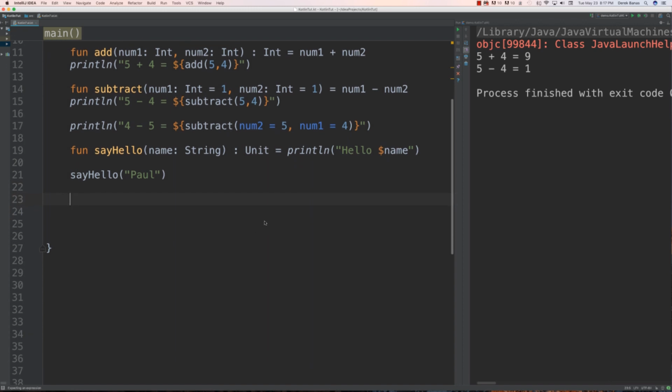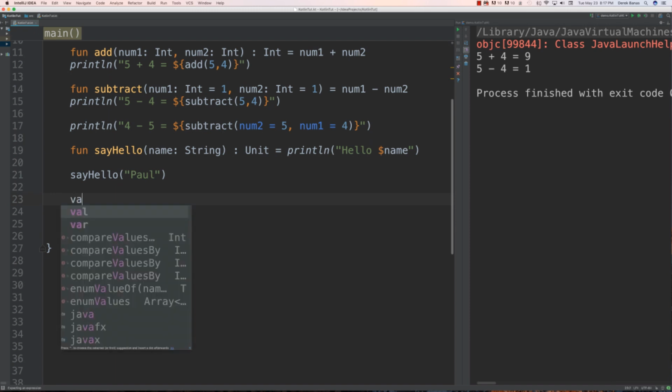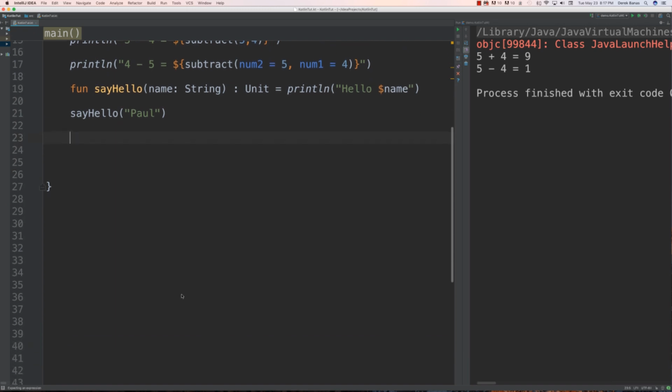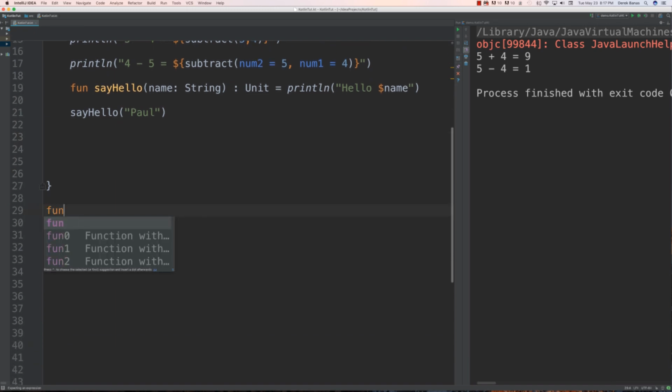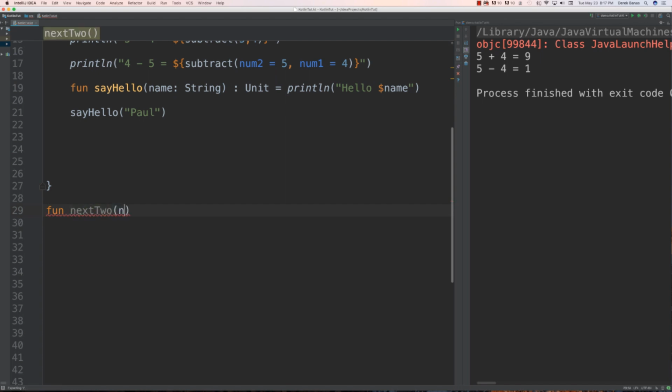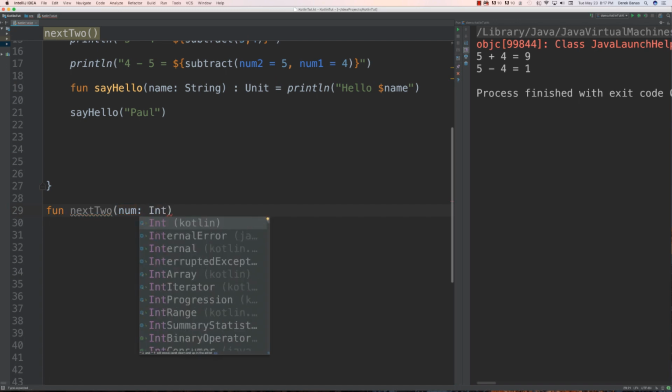We can create a function that is going to return 2 values. And there's a couple different ways of doing that. Let's create a function outside of here. We'll come down inside of here, and this is going to return 2 values. So we're going to go fun next2, and this is going to receive a number, and then it is going to return the next 2 in line.